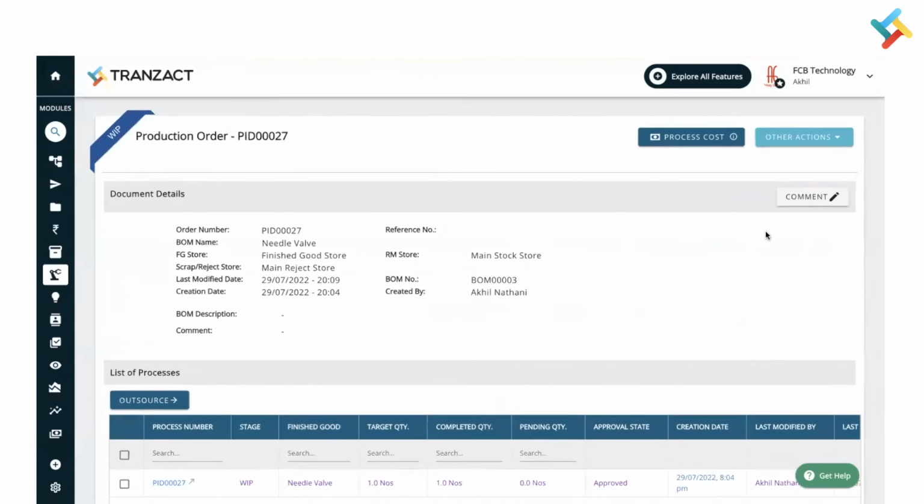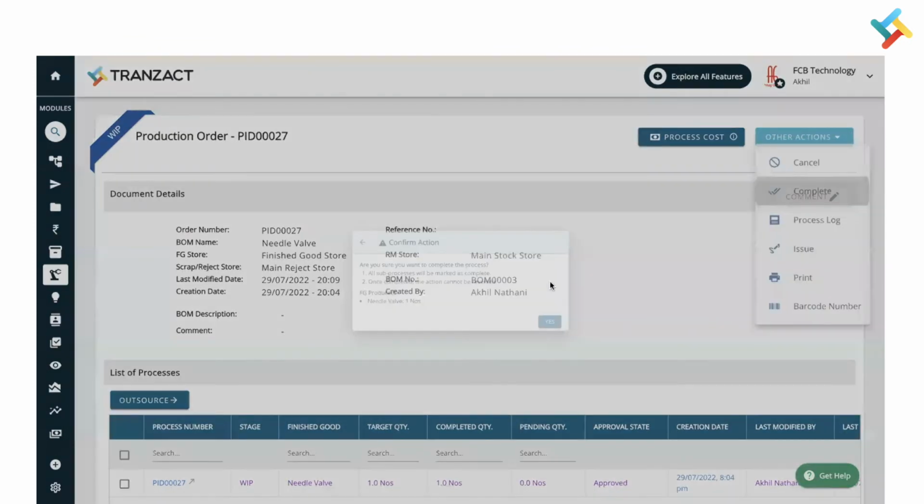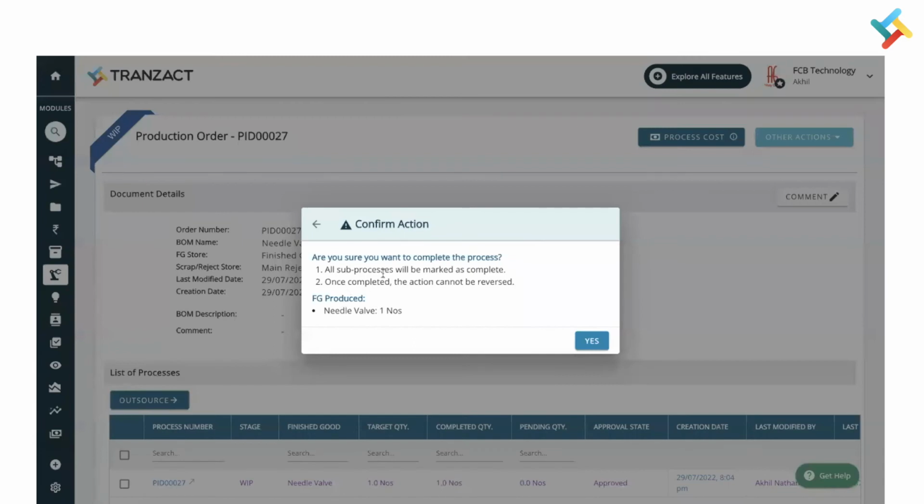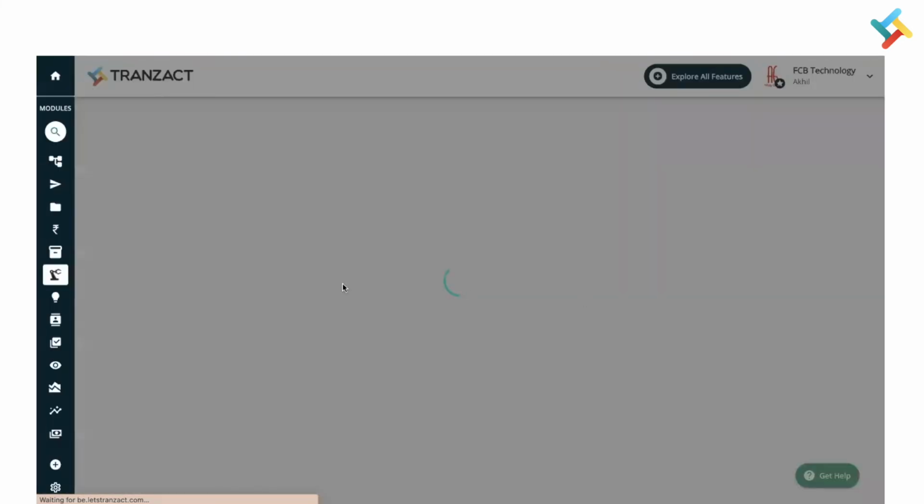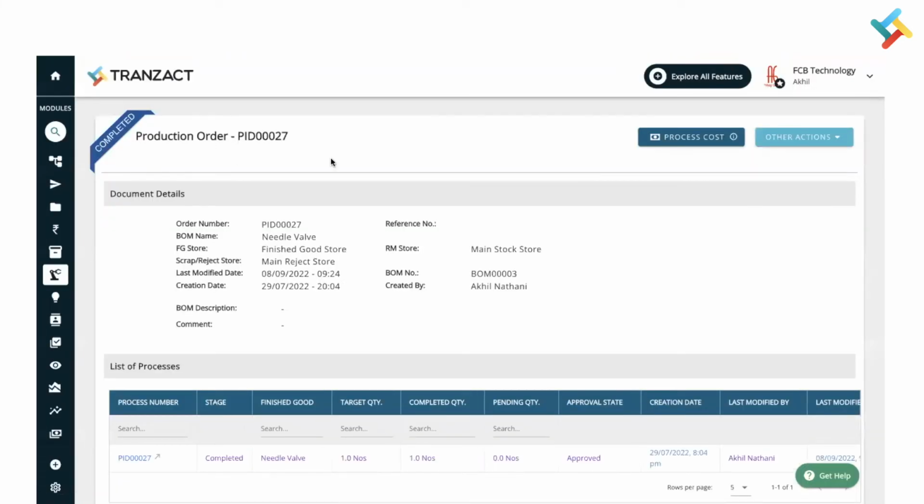Now what I need to do, on your right hand side at the very top corner, you will see the other action option. Click on this. Now here is an option of complete. Once you click on complete, it will provide you a notification of how much has been produced. If that is in red, please check the production process. It might be possible that some process or step has been missed. So I will click on this yes option, and accordingly my production process will get completed.